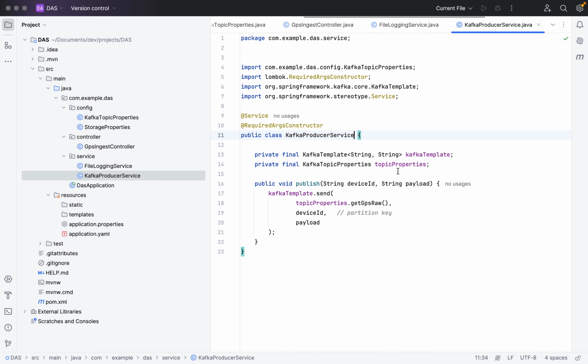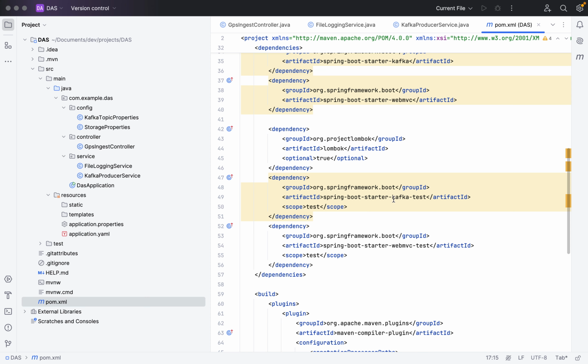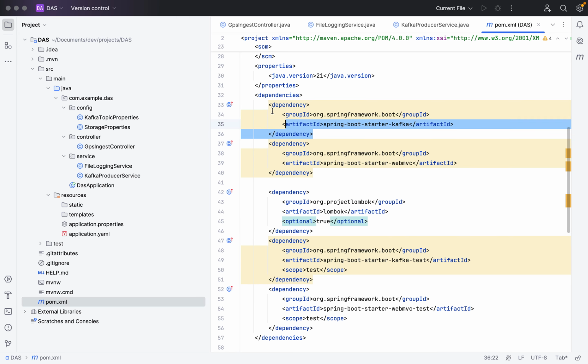So till here we have our file logging service. We have Kafka producer service, which is very important because it is going to send the file into the Kafka. So here you can see, first, let me show the Maven actually because Maven is important. Here in the Maven, you can see there would be Kafka, right? This one, Spring Boot starter Kafka. Test, why is it test? Okay. Yeah, this I was looking for, not the test one. Spring Boot starter Kafka, right?